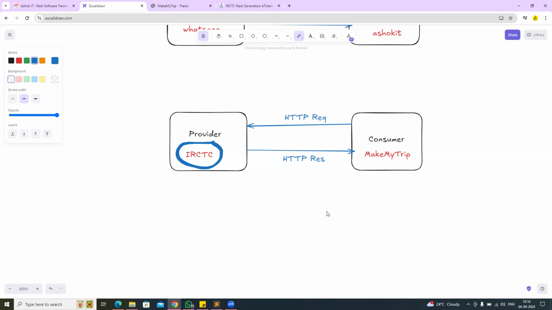IRCTC is the provider. Make My Trip is the consumer. What is the meaning of a provider? Who is giving the services to other applications? Any application which is giving the services to other applications is called a provider application.